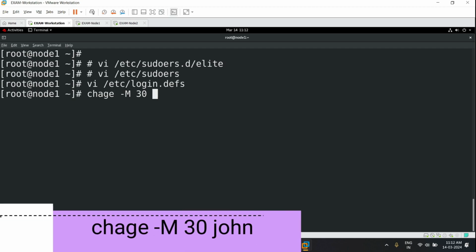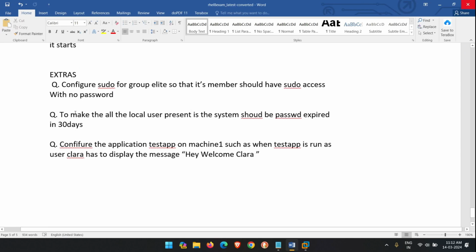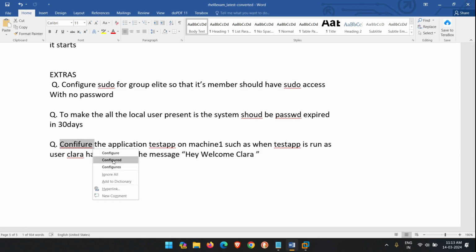We have inserted the day 30 and the username, the user which is now present in my system, John. So now it is added in the root. This is the way we can set a password age for users which already exist. Like this, we can solve our second question.